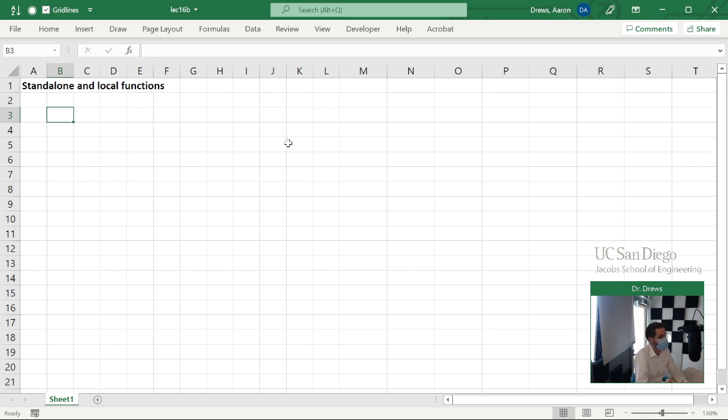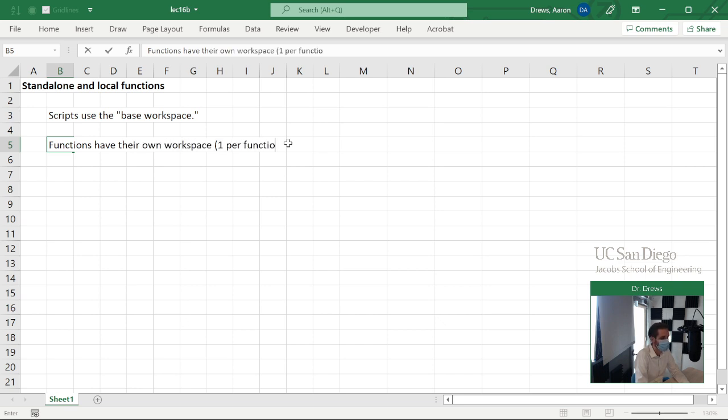So a couple of things to keep in mind. We're going to put some notes here about functions and a little bit about scripts. Scripts use what is called the base workspace. The base workspace in Matlab is the one that we've been using all along, right? Every time I've done an example and I said, go look over in the workspace and you can see the variable, that workspace I was referring to is the base workspace. Functions, though, have their own workspace. And specifically, they have one per function. So every function has its own unique workspace.